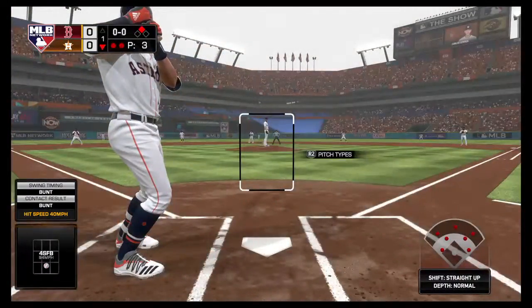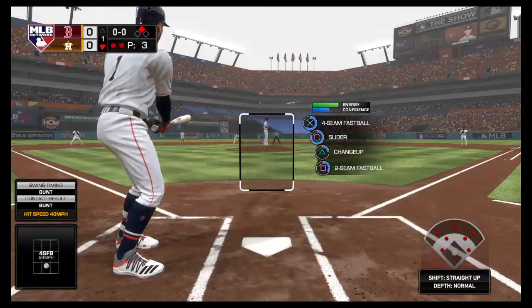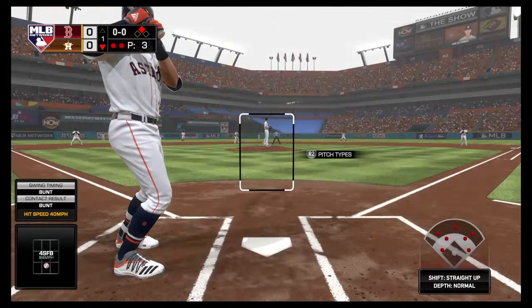Batting fourth, the shortstop, Carlos Correa.